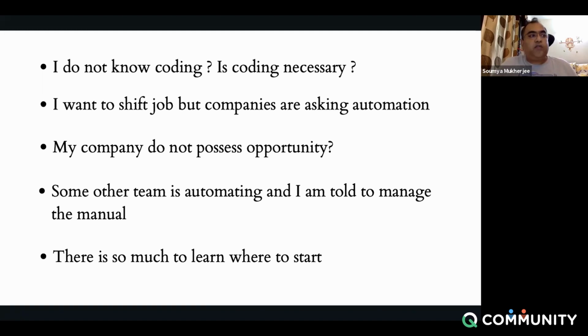The third problem statement, or the question that people ask me, is that my company does not possess opportunity. So first of all, please do not wait for the opportunity. Nobody will give you that opportunity. Nobody will give you an opportunity to succeed in your life, right? We have studied in our college, we have studied in our school. Nobody has actually given us an opportunity to pass the exam, right? We have to always write the exam to pass the exam. So try to seek opportunity within the organization.